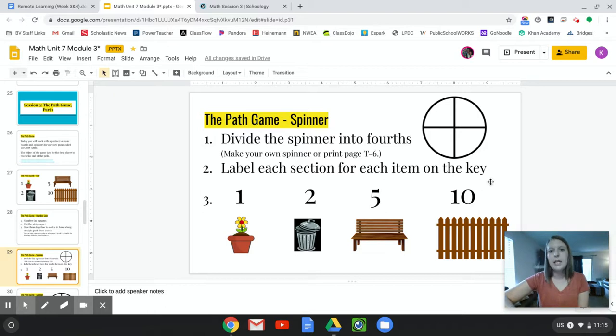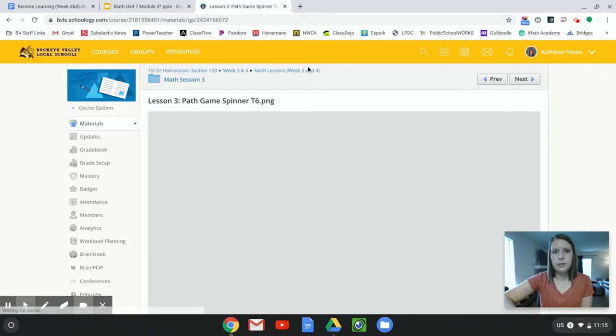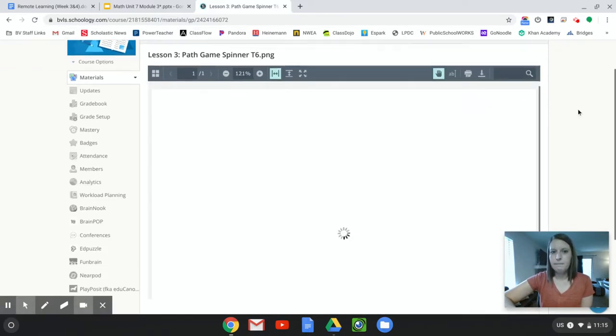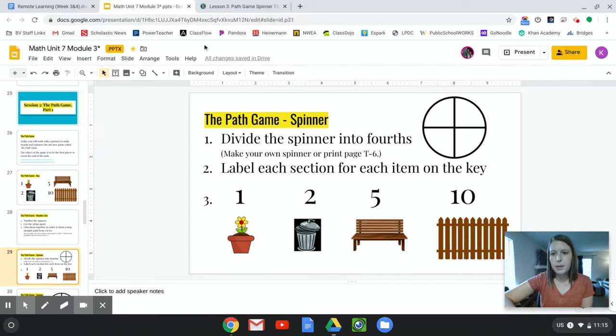There is a spinner for this game, and the third paper in the Math Session 3 folder in Schoology is a blank spinner. It's a little uneventful to look at. You can try to make your own. I know I put some paper clips in your bags. Those are great to hold a pencil in the middle and spin it. We do that at school once in a while, so you should know how to do that.